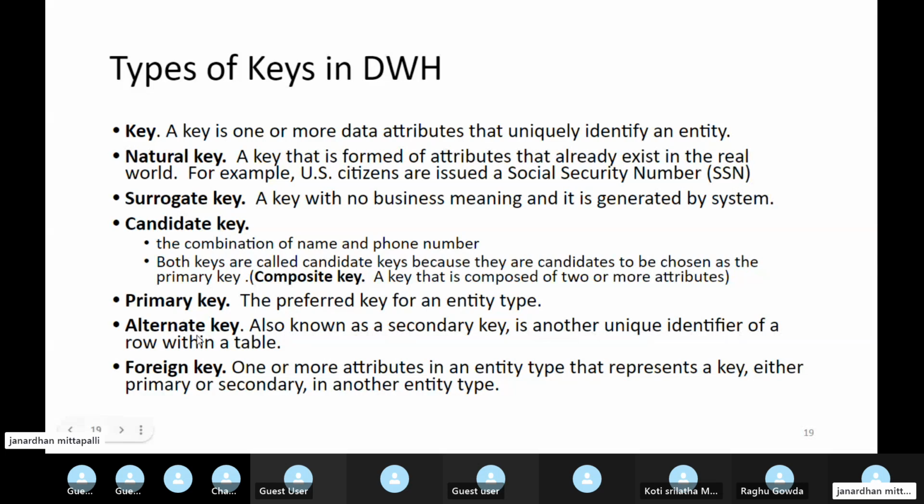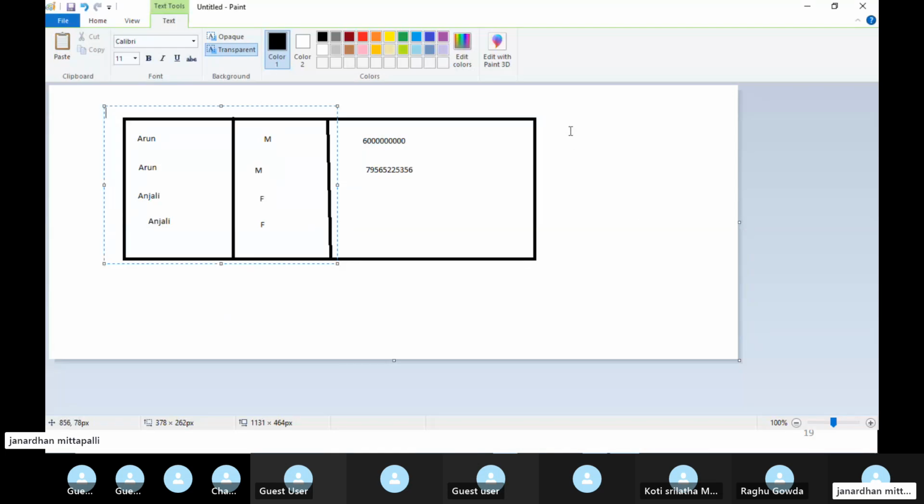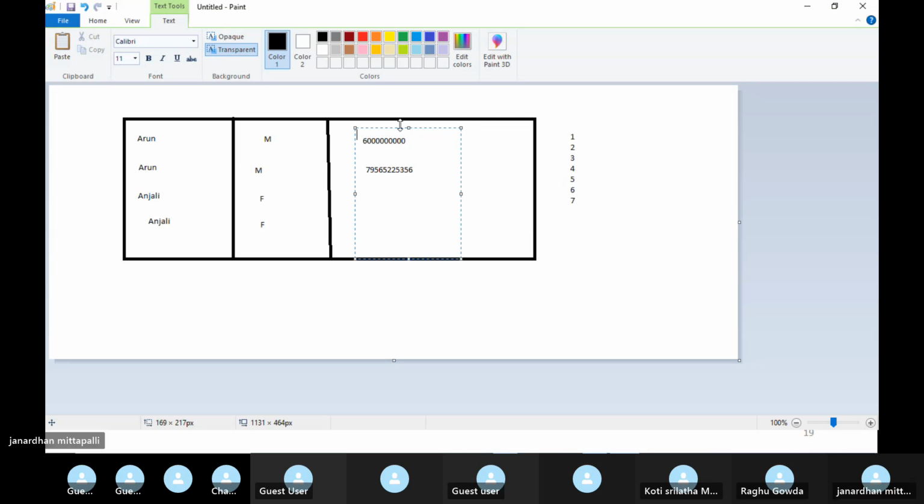And what is an alternative key? Also known as a secondary key, it is another unique identifier of a row within a table. As I said, a primary key will have 1, 2, 3, 4 like this, only unique values. The number is not repeating and there are no blanks or nulls. So this we call the primary key. But if you go with contact numbers, you can find uniqueness there also. So this key we can say is an alternative key, another unique identifier in a table.